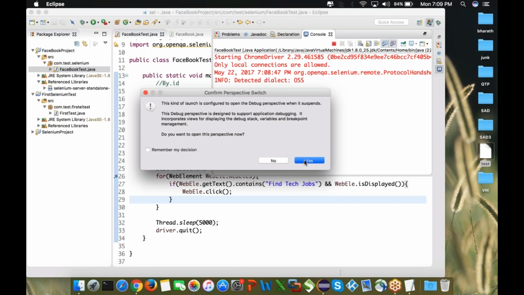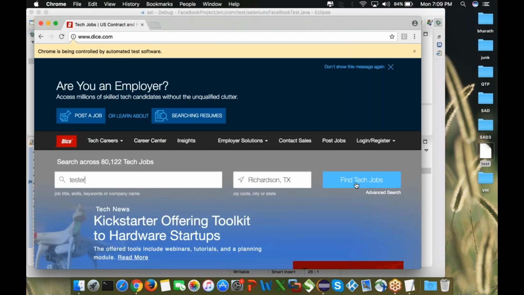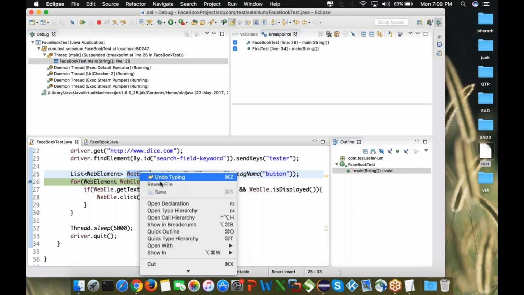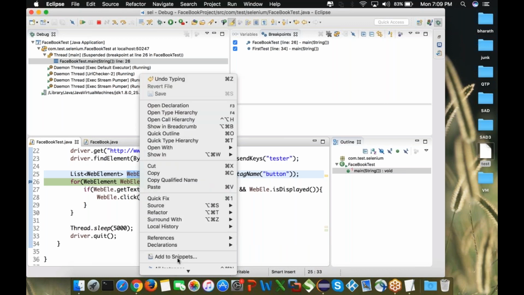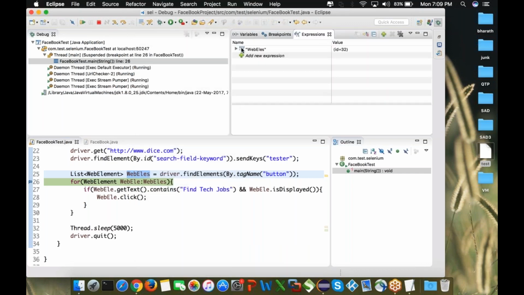So we are just saying yes. You have to switch to this one. So if you go here, it put the tester and it just did not go to that one. So if you add this one, right click, and add to the watch, there is a thing called watch. So if you go to the watch, you can find out how many elements are present. If you see, there are three. Size is three, so it can have 0, 1, 2, 3. So four elements are present.